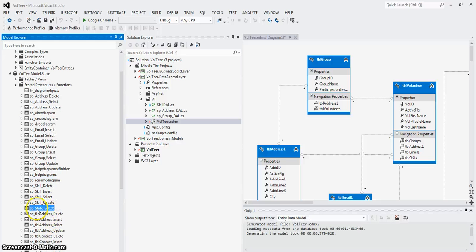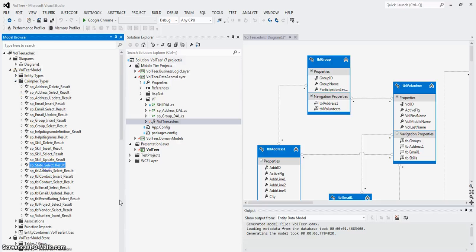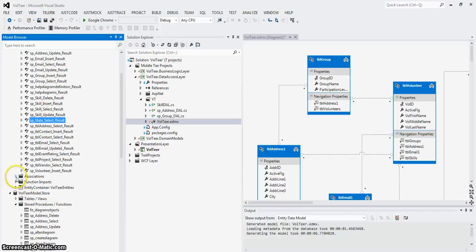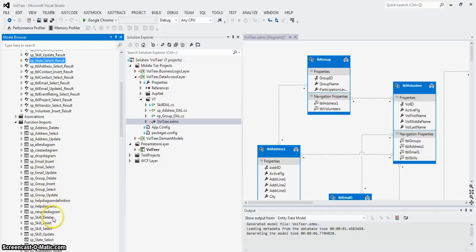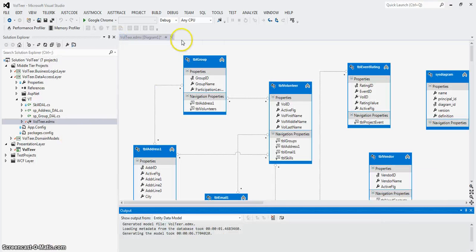Here's SP state select. Let's see if I have a complex type that was automatically created. SP state select result. That was automatically created by the import. New associations of function imports. SP state select on the function import. Very cool. So let's close this. Close the EDMX, save it. Now the EDMX will automatically generate the context that we need. Sorry it takes so long.